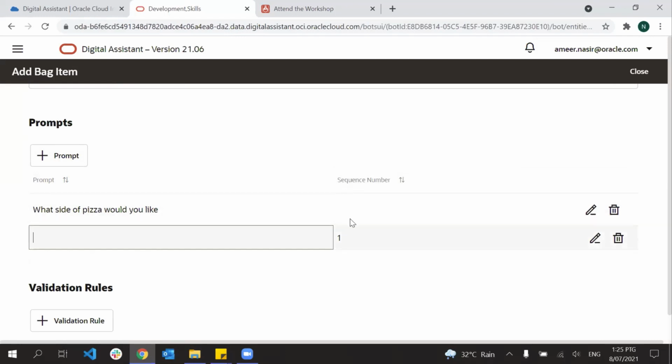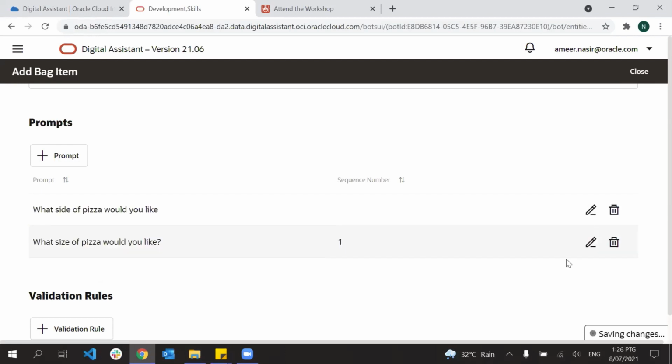And the sequence number basically determines the first time what kind of prompt it would be, and the second time, if it's a second time, it will be a different prompt based on your sequence number, if that makes sense to you. But you just see. So pizza size for the value, what size of pizza would you like? All right. So it's the same thing as the above, but let's not worry about that. So we have that, and then we need a second prompt, I guess.